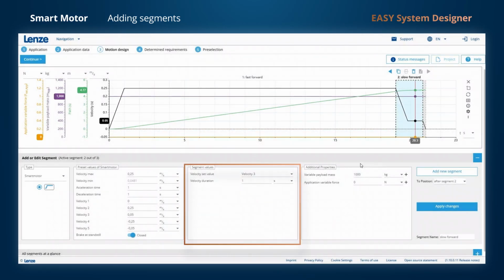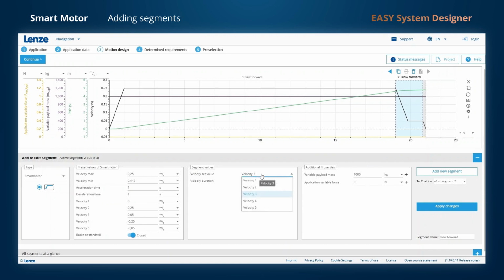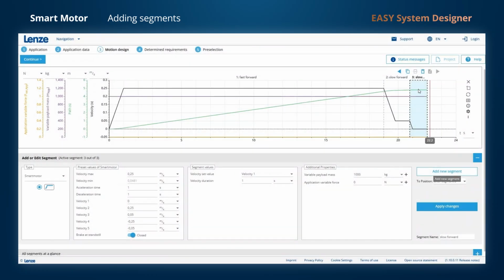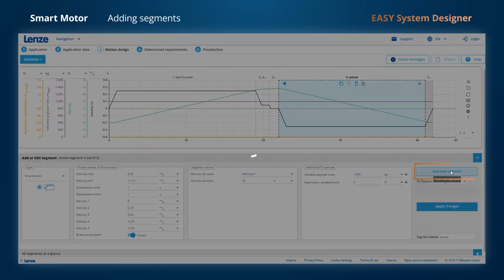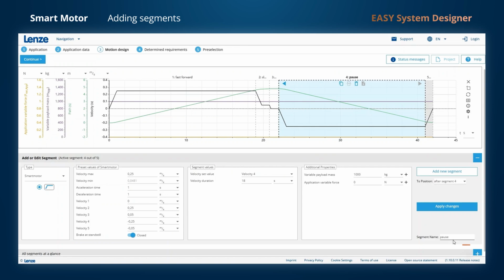Now you want to add a pause. That is Velocity 1, which was 0 meters per second, and you add a new segment. That, of course, should be named Pause, and press Enter. Now you want to move back again. Therefore, you take the negative values, so Velocity 4. You go with 18 seconds again, keep the 1,000 kilograms, and add a new segment. That, of course, is called Fast Back. Enter.